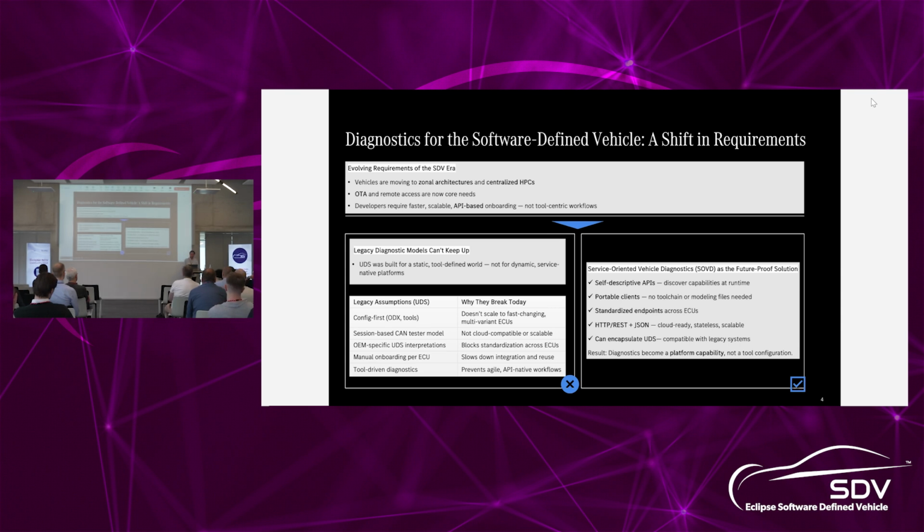Also, portable clients, as mentioned, you have much easier tool chains, you have standardized endpoints, and then you also use cloud-ready and scalable technologies like, for example, HTTP, REST, and JSON, which comes with a couple of benefits that we can see in a little bit. And still, you can take the legacy systems with you because UDS will not go away, especially if we think about microcontrollers. I think we can all agree that it will still be here also in a couple of years. So we also have the possibility to really bridge the gap between those two worlds.